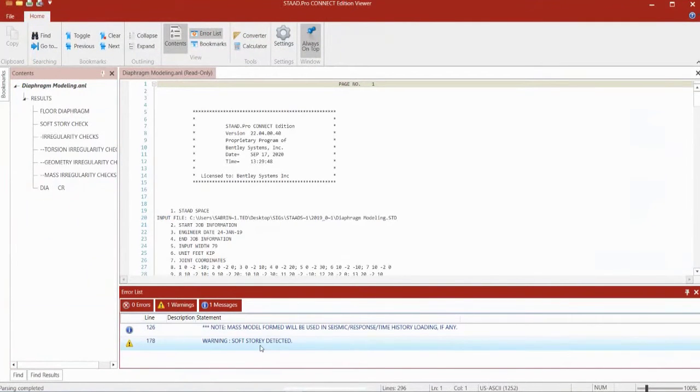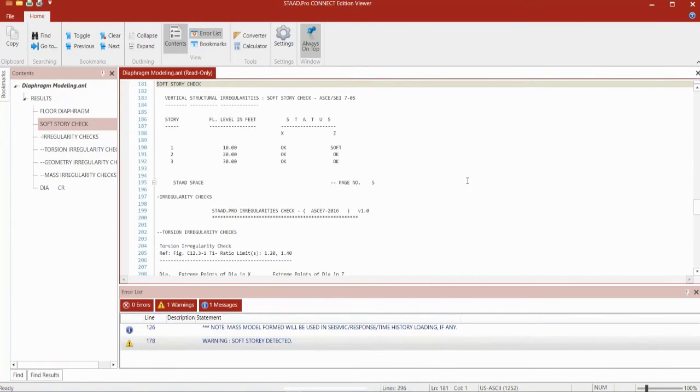And here we can see that we have a soft story detected. A warning is issued when you do have an irregularity within your system, either a soft story or a torsional check. So here again, we still have our floor diaphragm table. We still have our diaphragm center of rigidity, but now we have our irregularity checks. So let's go ahead and proceed on to the soft story.